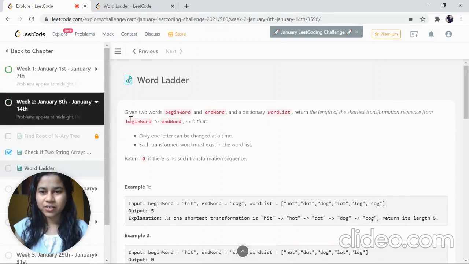Here we are given two words, beginWord and endWord, and a dictionary named wordList. We need to return the length of the shortest transformation sequence from beginWord to endWord, such that only one letter can be changed at a time and each transformed word must exist in the word list. That means we have to transform beginWord to endWord, and we will be counting all these changes along the way.